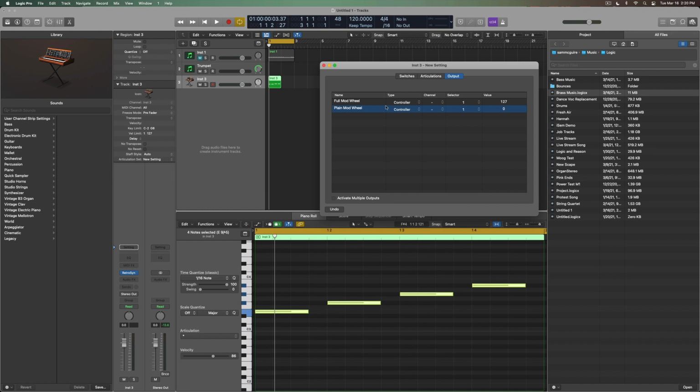And for the output of these, instead of doing note on for the key switching, I switch this to controller. Or I could set this to program, or I could do this as aftertouch or pitch bend. And so I've got a lot of different options here to be able to control this. We have poly aftertouch. We have all of this stuff.